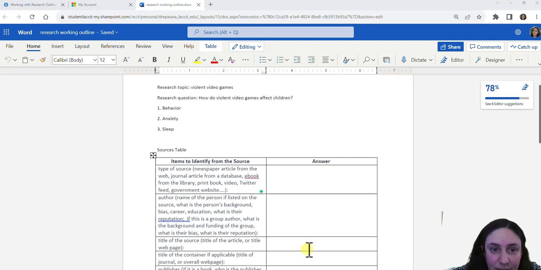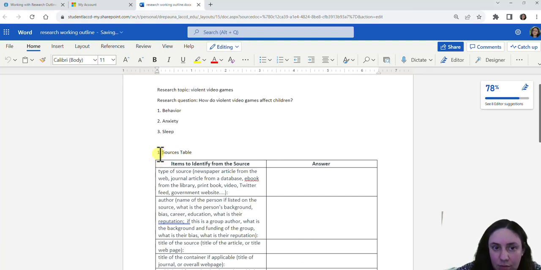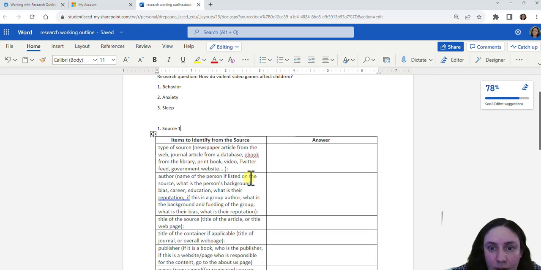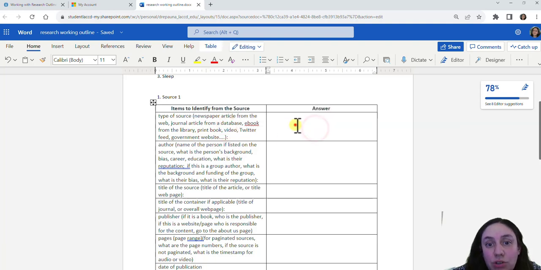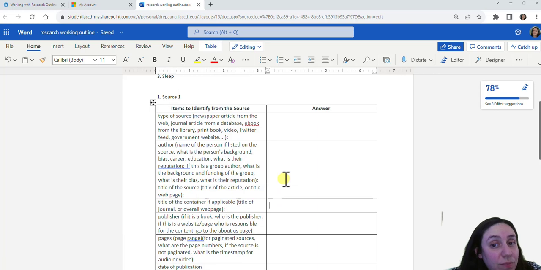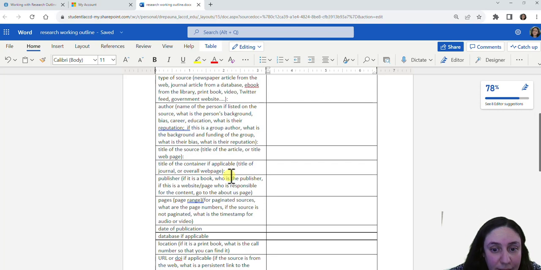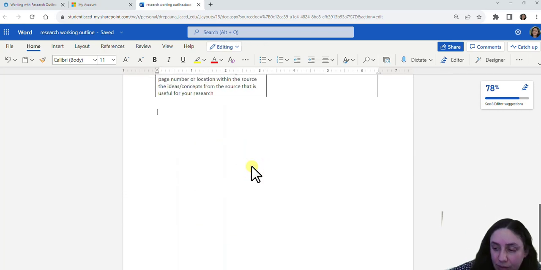So then basically for each of the sources, I'm going to call it source 1. I will use this table to answer the questions. What kind of source it is, the author of the source, the title, where it came from, and all of that. So this will help me evaluate the source, and it will also help me identify all of the different elements that I need for the citation. So I have source 1. I'm going to edit that here.